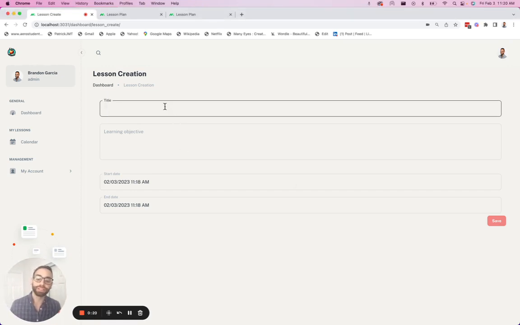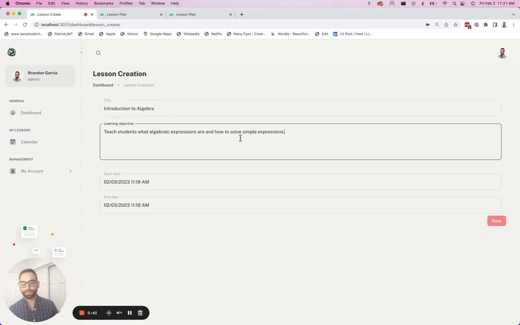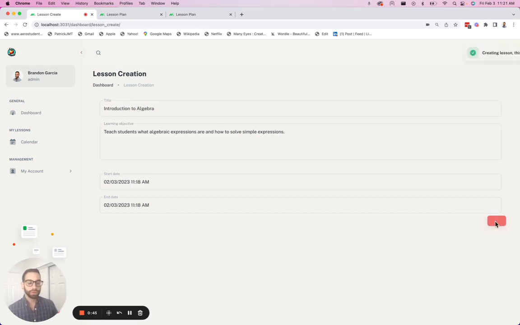We're going to be creating a lesson plan as if we're a K through 12 teacher. And so today we're going to try an introduction to algebra lesson plan. We'll say the learning objective for this is to teach students what algebraic expressions are and how to solve simple expressions. And so we'll go ahead and save that. We're going to generate our lesson plan now.